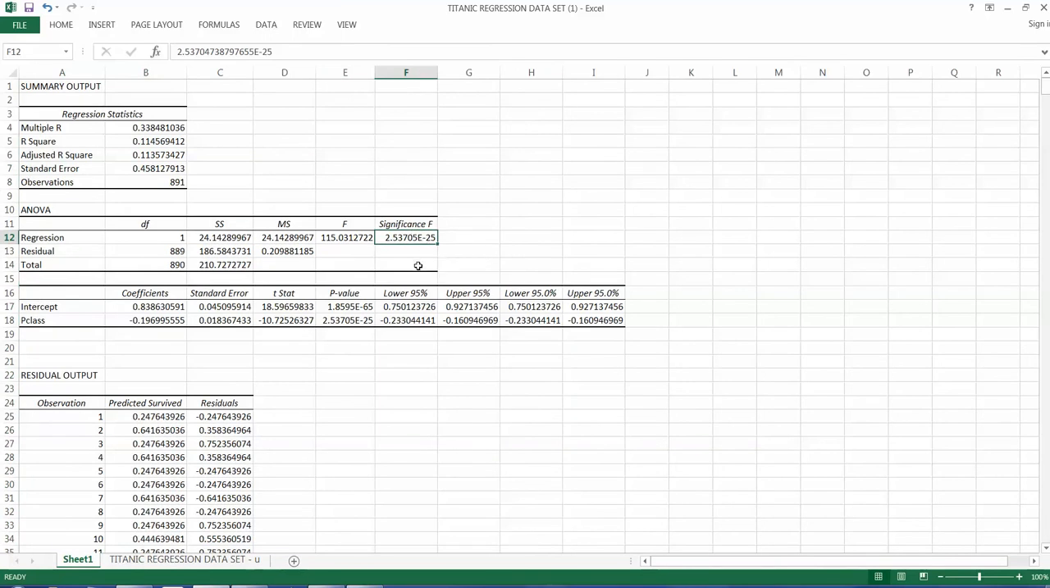And this is much lower than 0.05, our significance F, so we're all good there. We're predicting about 11.45% of the variation in the dependent variable, which is survival, using the independent variable, which was class.